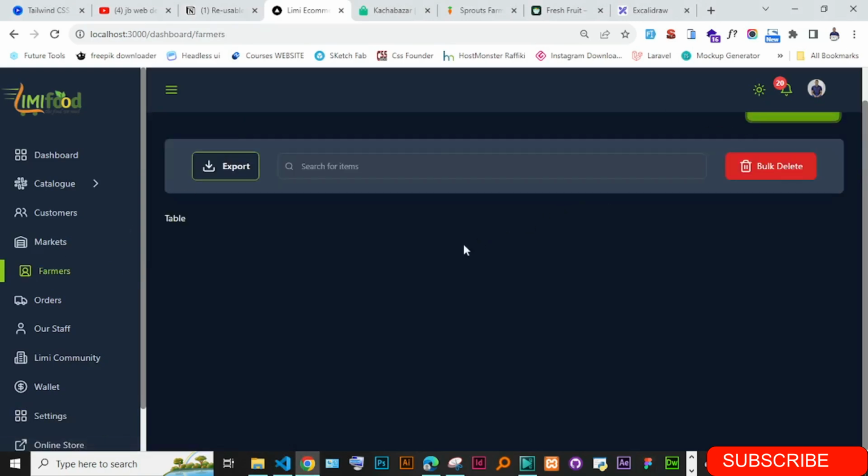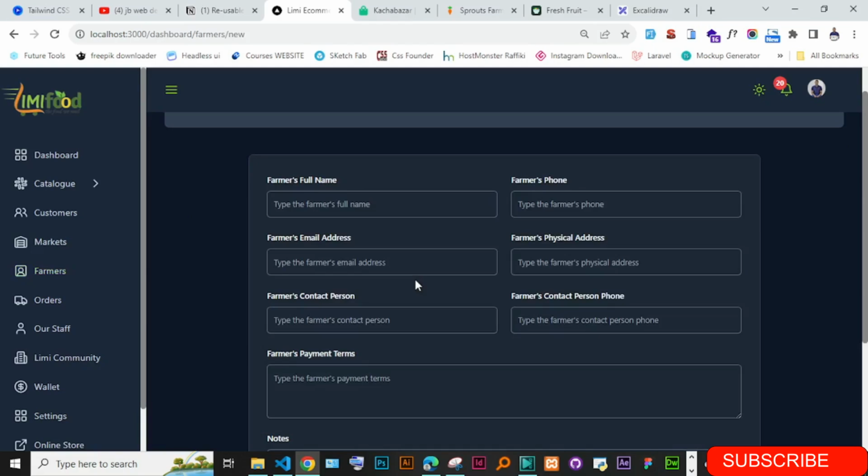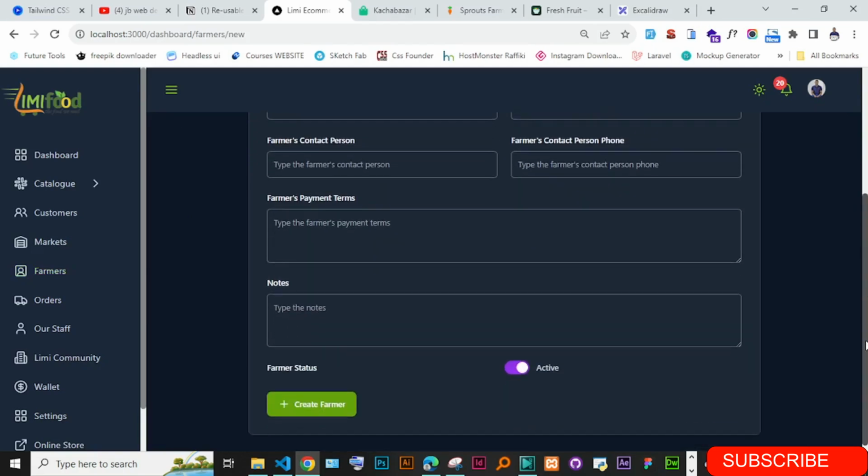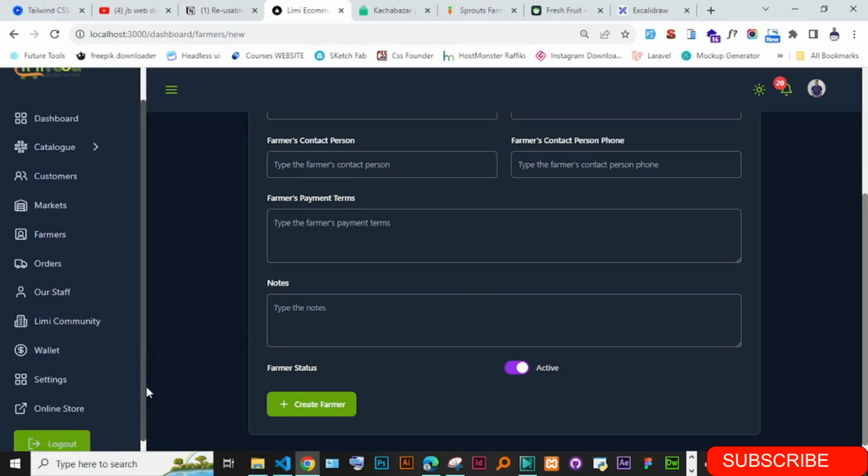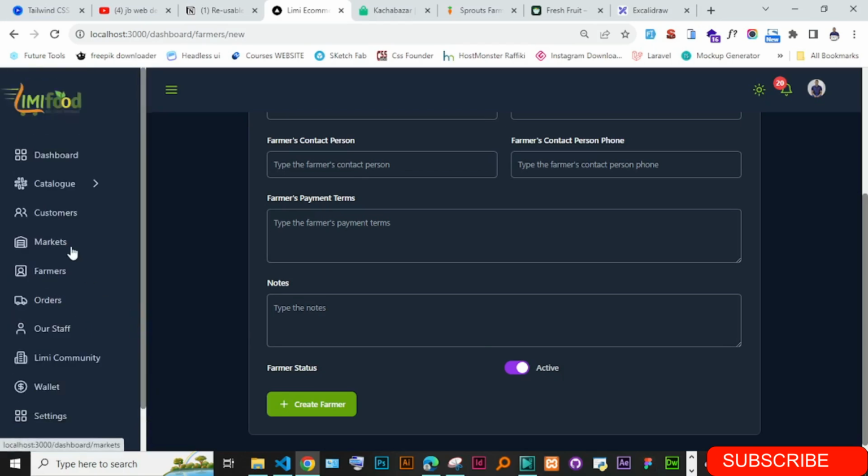Okay, just check quickly on the farmers. Okay, so they are active. When some farmer status is active, you should be able to toggle this on and off somehow. Okay, then let's go ahead and see.